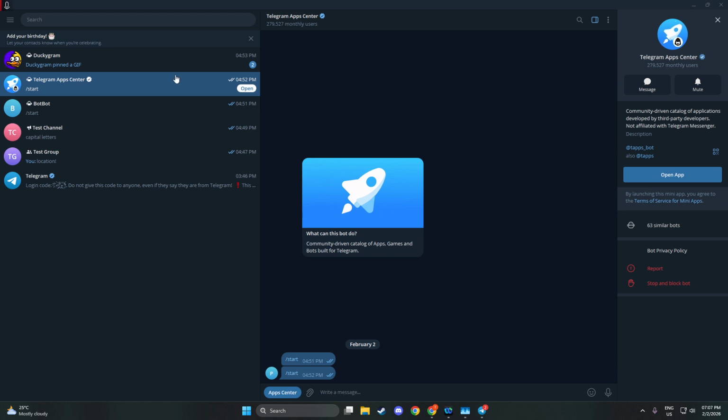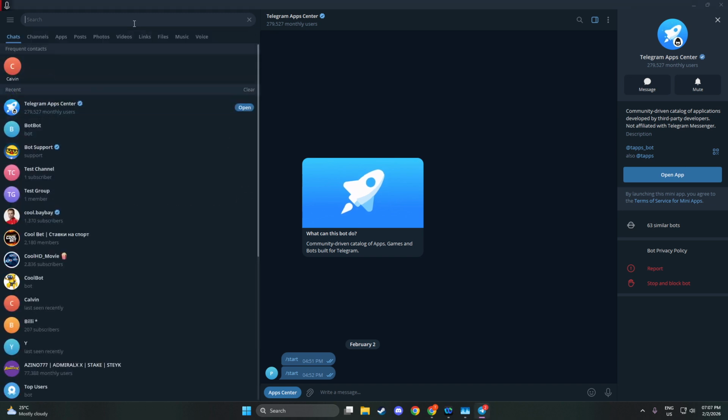Next, tap or click the search bar at the top of the screen. On mobile, you'll usually see a magnifying glass icon at the top of your chat list. On desktop, it's typically at the top left. On the web version, it's usually at the top of the sidebar. Once you tap into it, Telegram will expand the search field and start offering suggestions as you type.